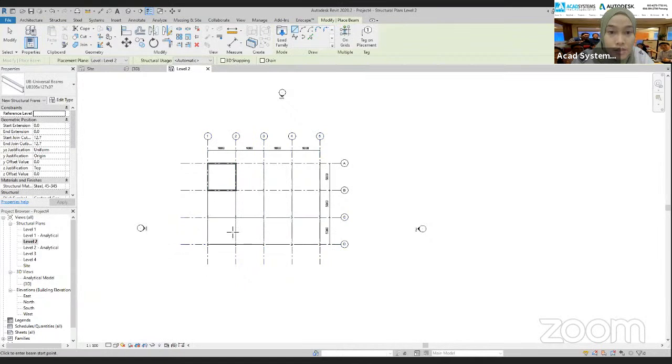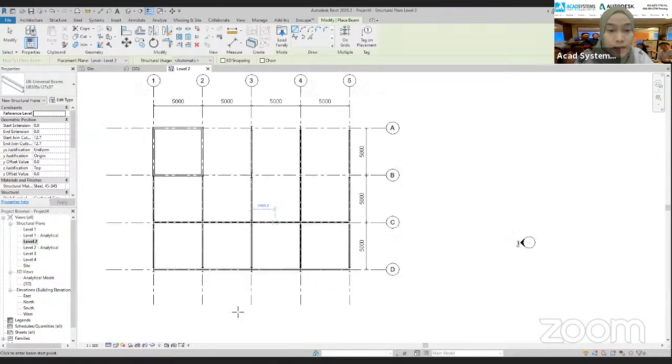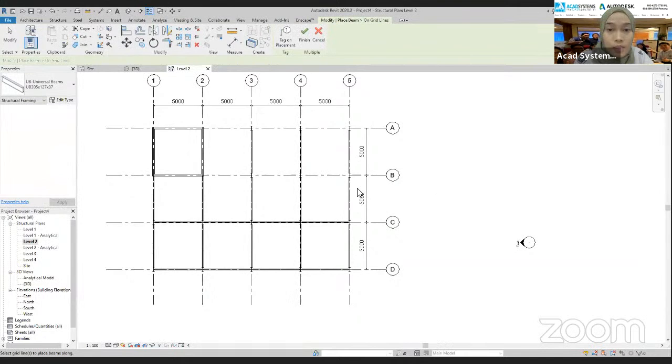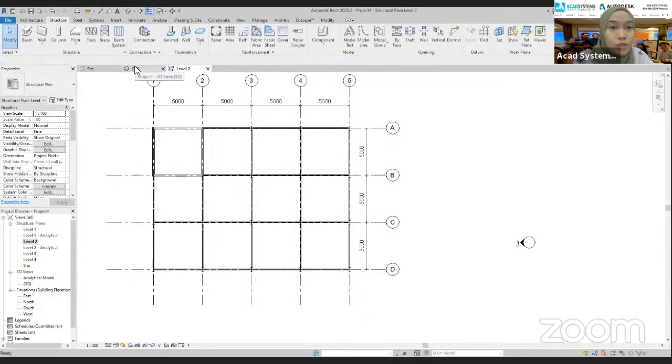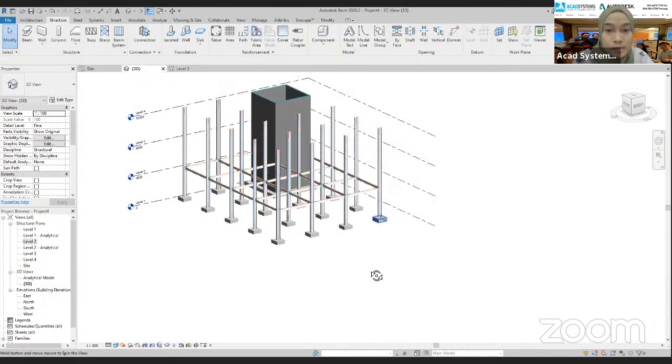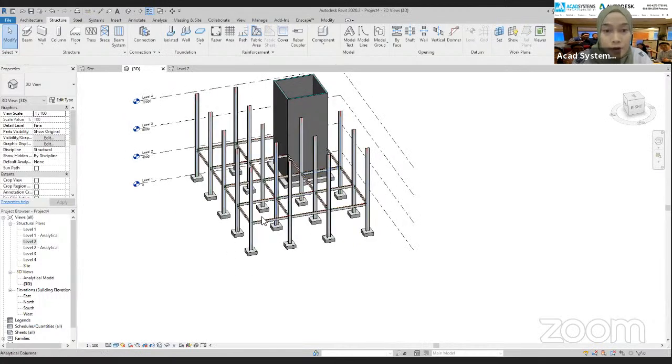As you notice, you cannot see the beam, right? Because our detail level is under coarse. If you want the beam to appear on your level 2 plan here, you can click on this one and change it into fine. All right, so I'm going to again click on the grids and place from here until here, and then click finish. If we go into our 3D over here, we have our primary beam.